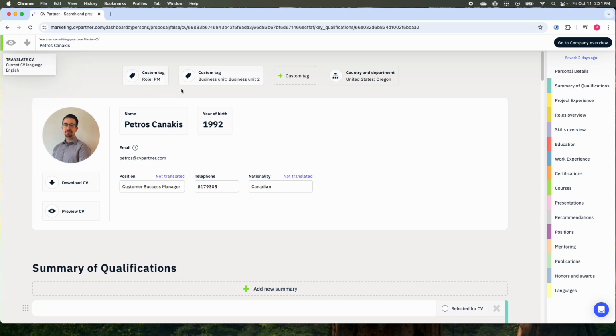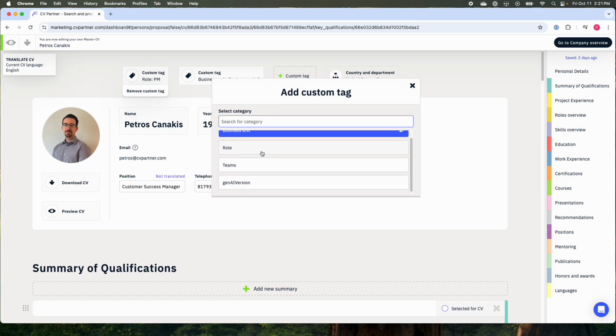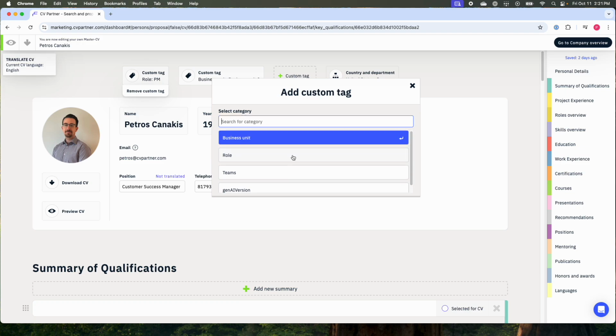Continuing at the top of the screen, we have our custom tags, as well as our country and department. Our country and department is set by the administrators and through the user page. So that's where that is managed. Then we have our custom tags as well. So we can remove custom tags or we can add custom tags as we see fit. So these are handled through the customize workspace option through the administrator rights. So your administrators can add custom tag categories and custom tags inside of those categories.